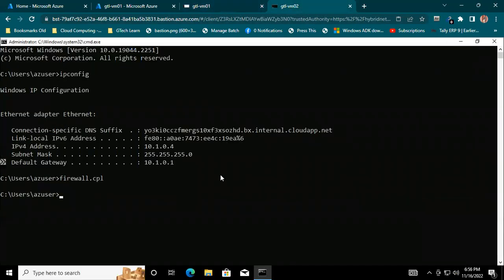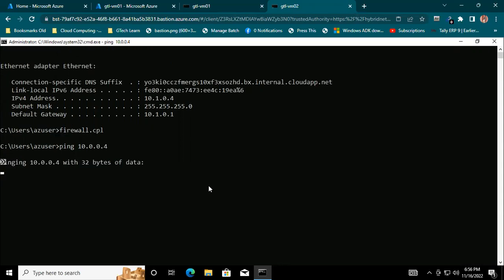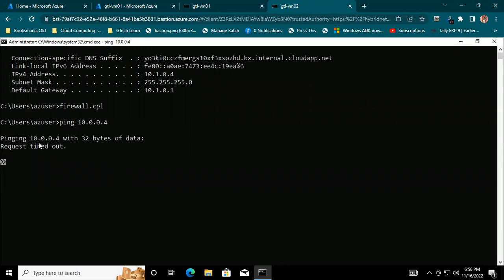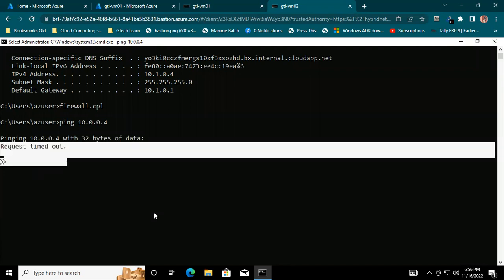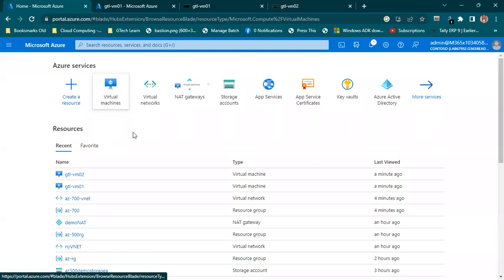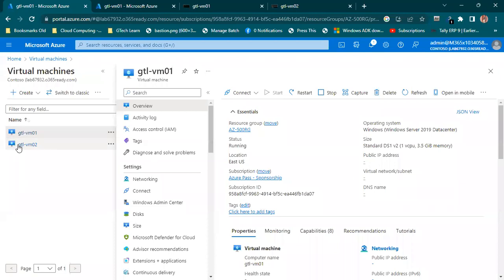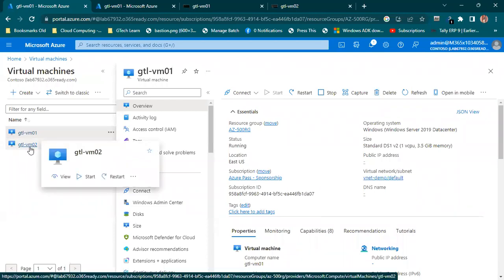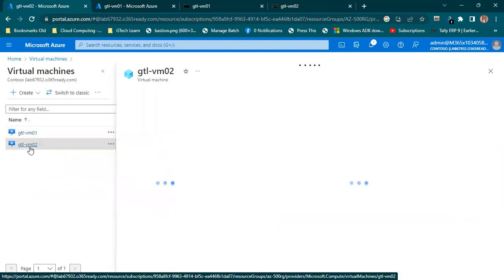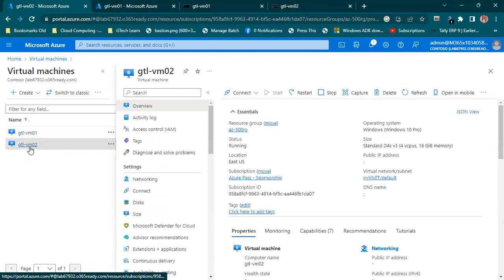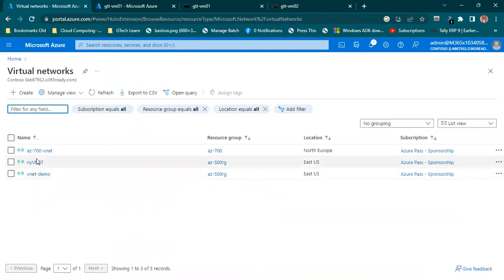Now, if I try to reach my VM, let me ping 10.0.0.4. I'm getting an error: I'm not able to connect to my machine, request timed out. Why am I getting this? Because my GTL VM01 is in a different virtual network, and my GTL VM02 is in another virtual network. If I want to maintain connectivity between both VMs, then I need to create a VNet peering between my NY VNet and the VNet demo virtual network.